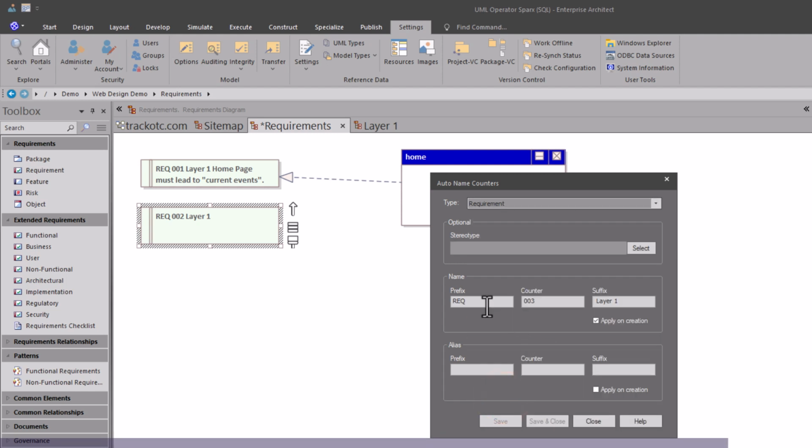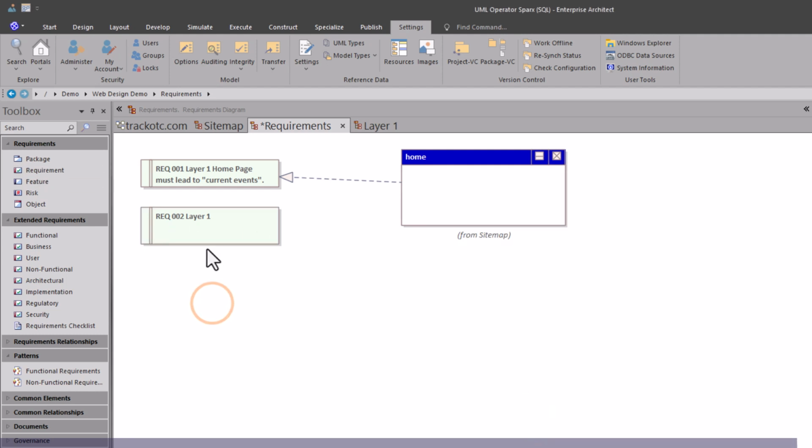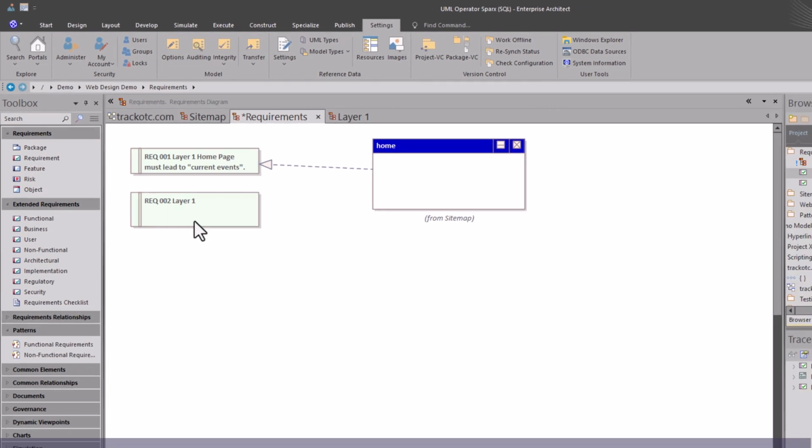And you can see that we set a prefix of REQ with a space, a counter, now it's on 003 because it incremented. That next one will be 003, and a suffix, space, layer 1, and there should be a space after that. Let me just do something like that. All right, save and close. So the next requirement that comes in that we're writing will be auto numbered for us.